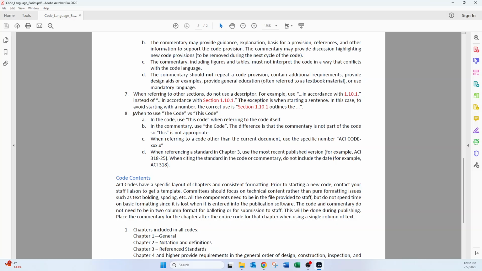All right, and then one other big one: when to use "the code" and "this code." This confuses a lot of people. On the code side, use "this code" because I'm in the code, talking about this code. Think of the commentary as almost a separate document. It's alongside to help describe things, but it's not the code. So in the commentary, I'm going to say "the code." In other words, that code over there to the left in that column, that's the code. So on the code side, you use "this code" because it's the code itself, and in the commentary, you use "the code."